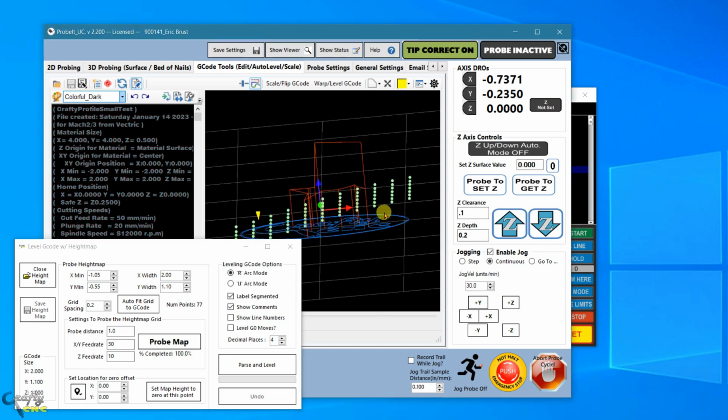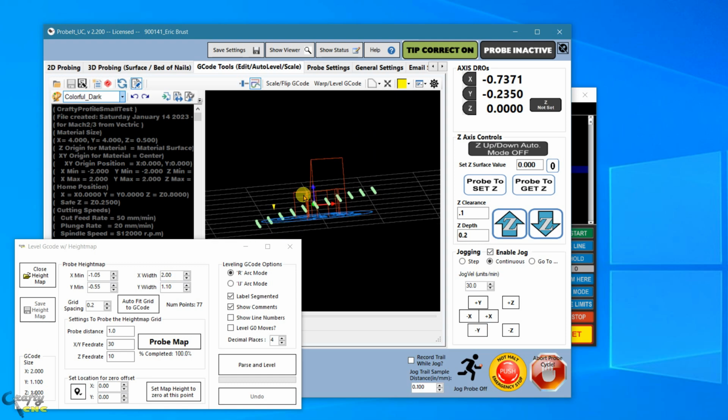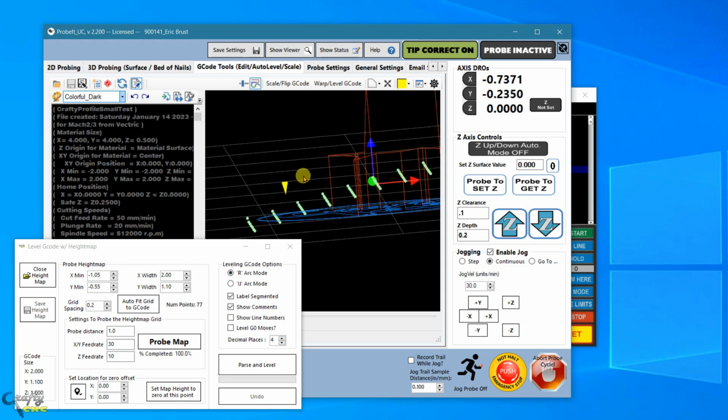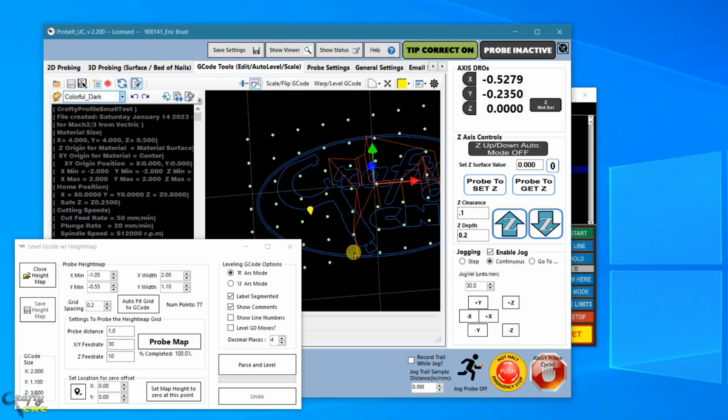Let's say we have a specific spot. This yellow cone inverted here represents our tool position. You can see I can shift that around. And let's say I know I want to probe and set my 0 at some point on the file. I could locate my position.